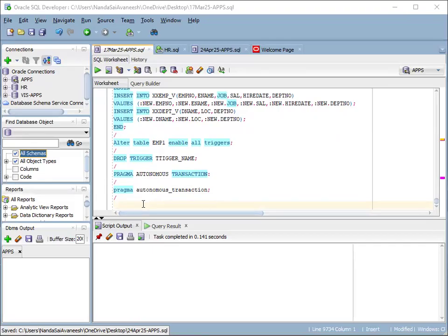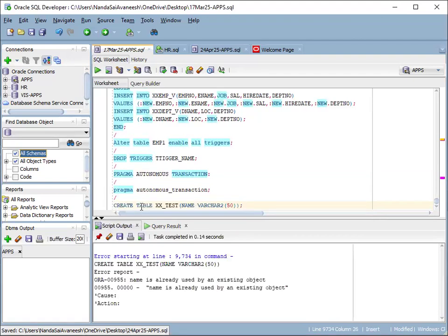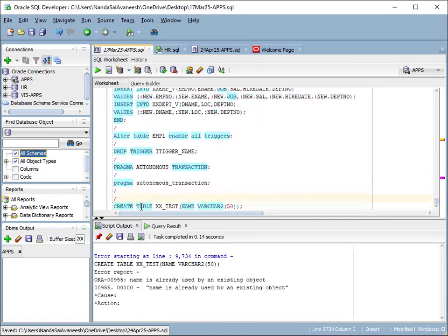So create a table. Create table xx_test with only name varchar2.